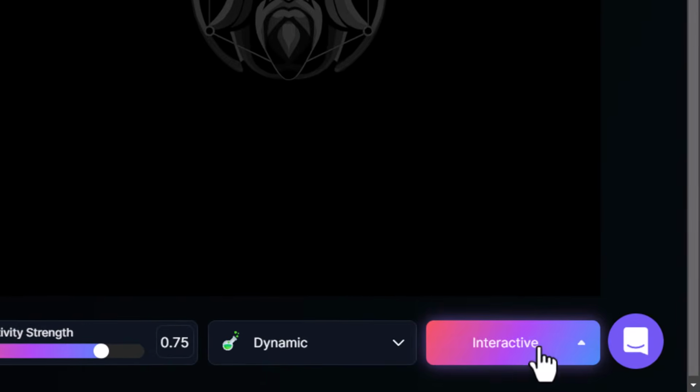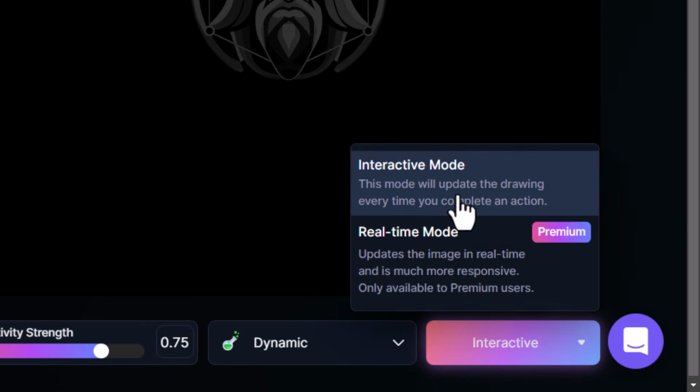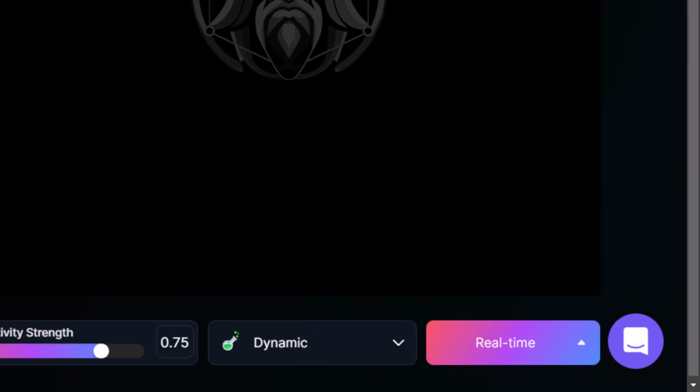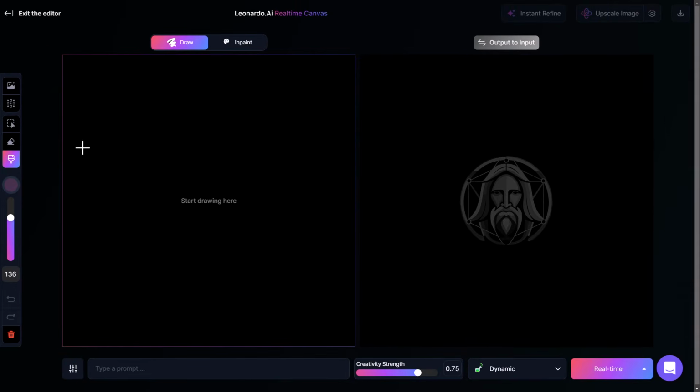So under interactive over here, now this is the free mode. This mode will update the drawing every time you complete an action, or real-time mode, which is a lot more responsive. This is a premium feature, so you have to have a premium account for it. So you can kind of go between the two. I'm going to go for real-time mode, just so that way you can see what's happening, but it just means it's a little bit quicker than what we usually see.